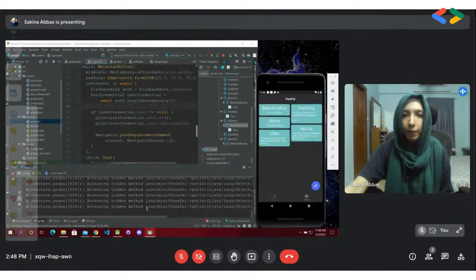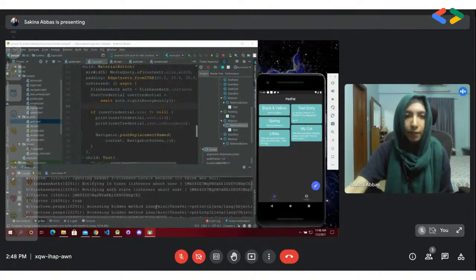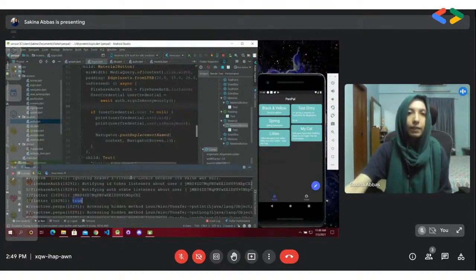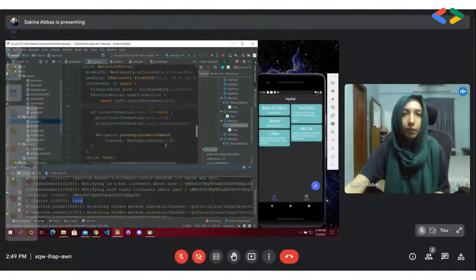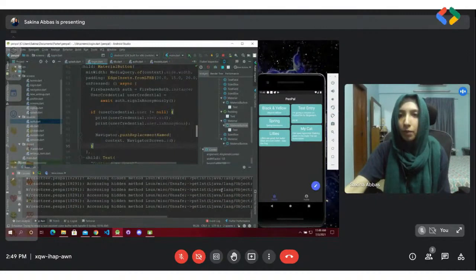So I hit on continue as guest, and as you can see over here, it has printed my UID, and it has also printed true, like, hey, yeah, the user has indeed logged in anonymously. Now over here, there are a couple of posts that you can see, obviously because I have created them before.